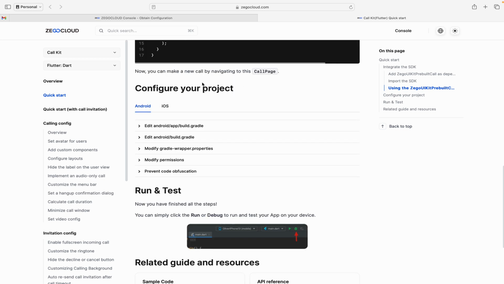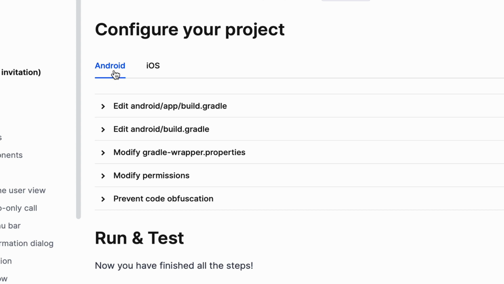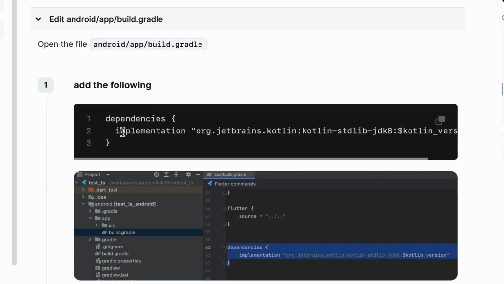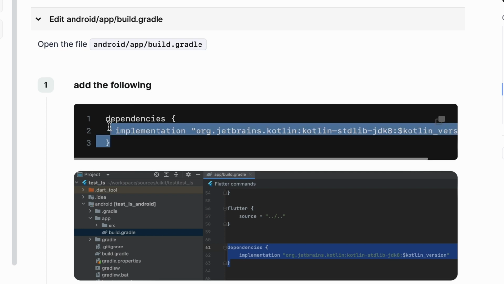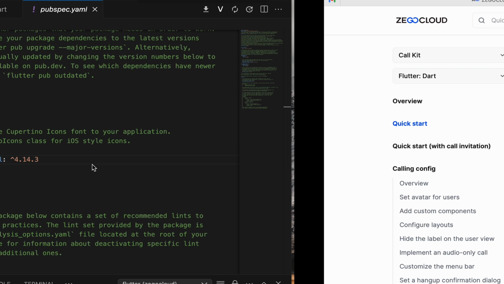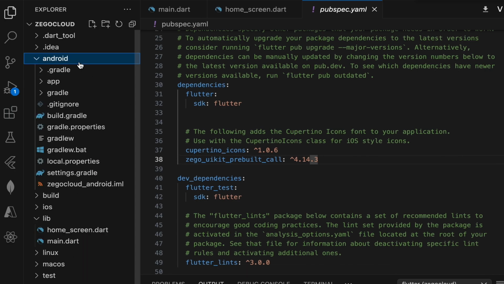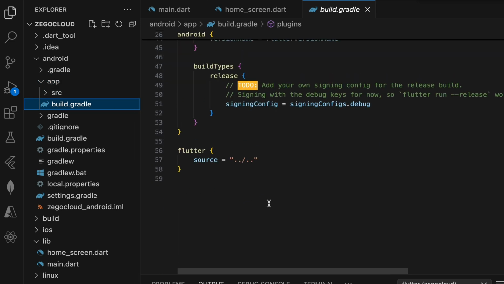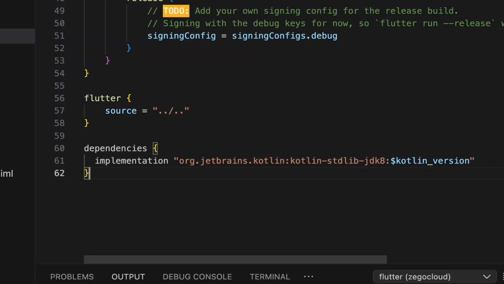If you are planning to build for Android, then you have to choose this Android option, and you have to configure your project according to these instructions. Let's open the first one here, and they are asking us to add this dependency in our build.gradle file under this app folder. To do it, we can copy this full block from here, and in our project, let's open the Android folder, open app, then go to build.gradle, then scroll all the way to the bottom and paste it over here.